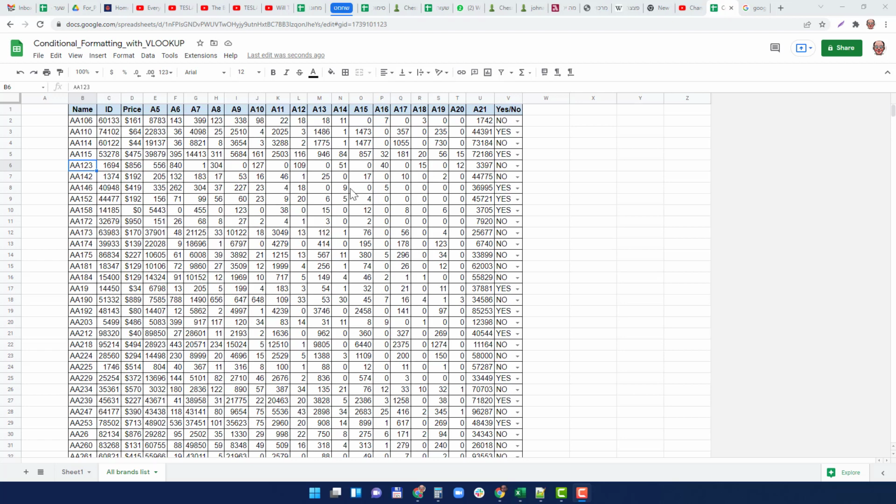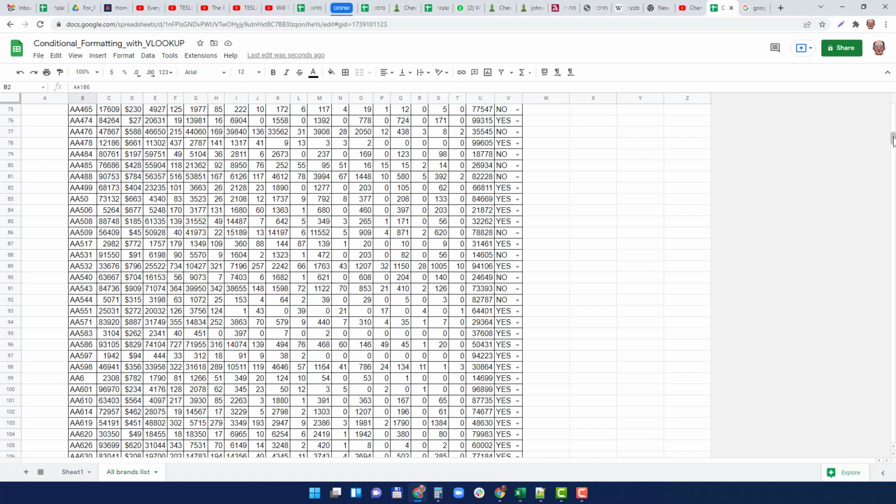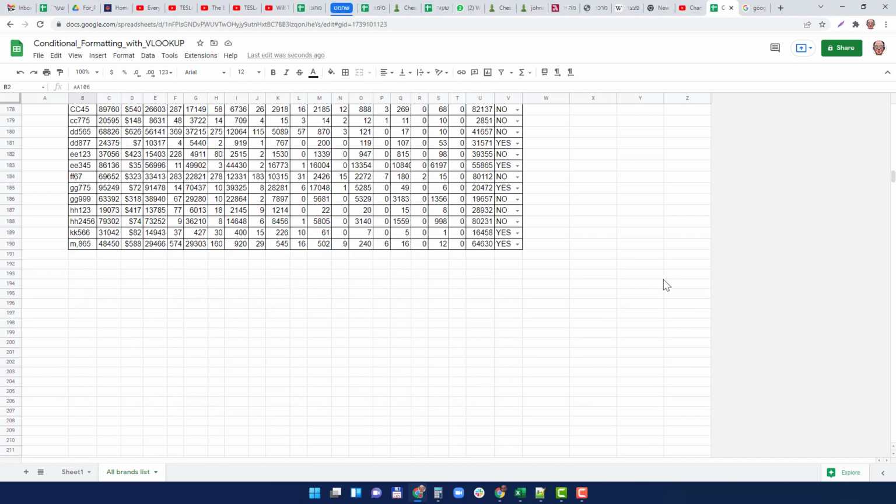Hi everybody, in this video I'm going to show you how to use conditional formatting with VLOOKUP in Google Sheets. So here we have a table. It starts from cell B2 and it ends in V190. Just an example.